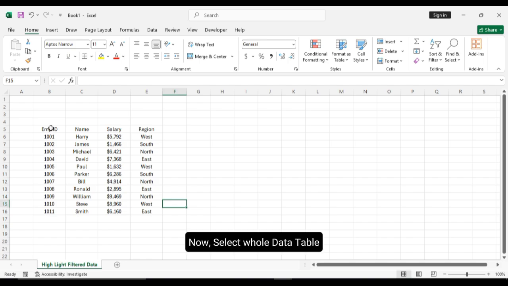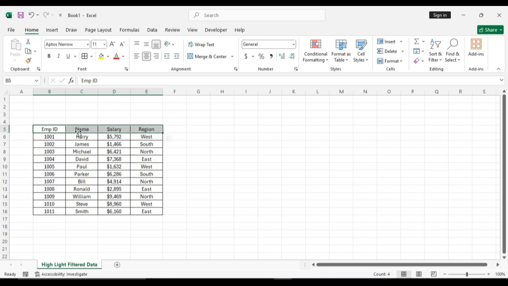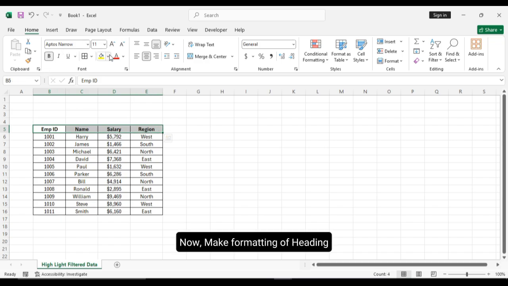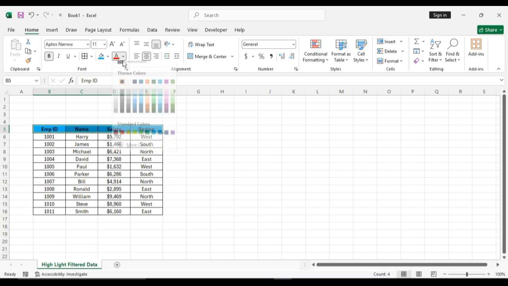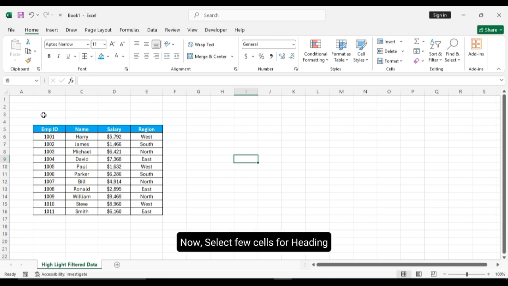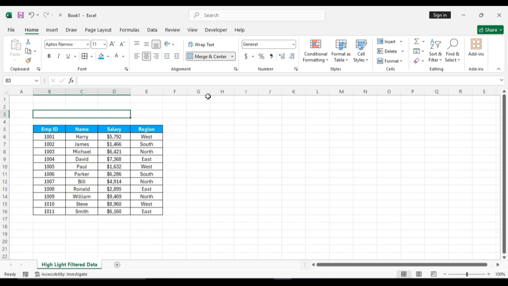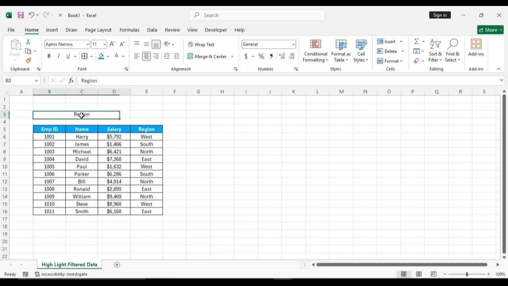Now, select whole data table. Make border boxes. Now, make formatting of heading. Now, select few cells for heading. Click on Merge and Center option. Write here heading, Region. Make better formatting.